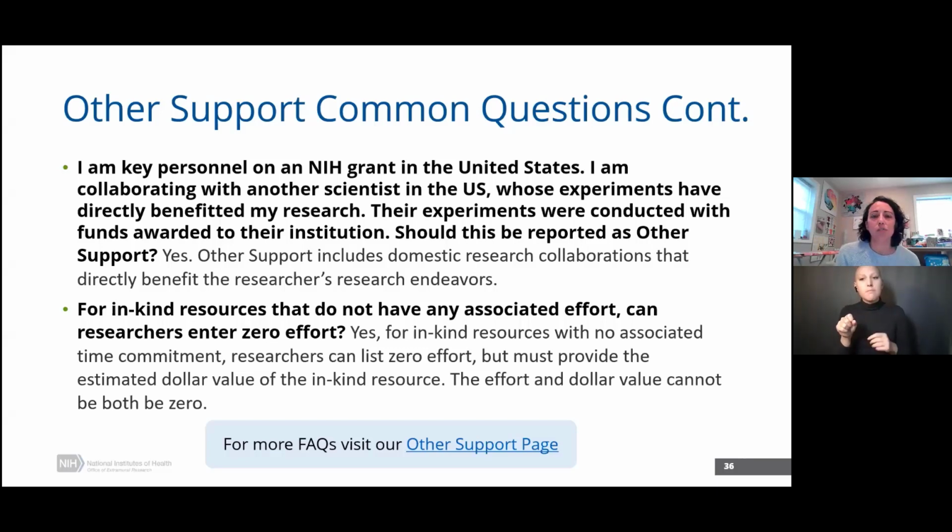However, we're not asking you to disclose every single phone call or email that you may have with a colleague about your research. Michelle mentioned earlier, and this is a good benchmark that we keep emphasizing over and over, that typically if the collaboration is something that's anticipated to result in co-authorship, that's an indication that it would be an endeavor that would need to be listed on your other support.